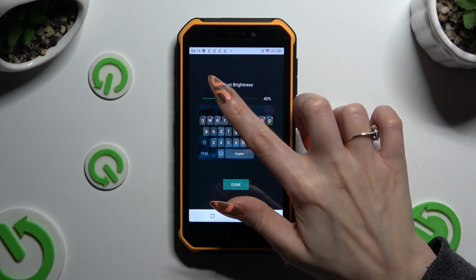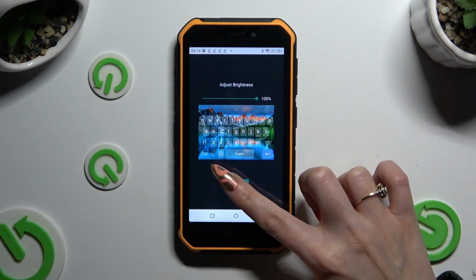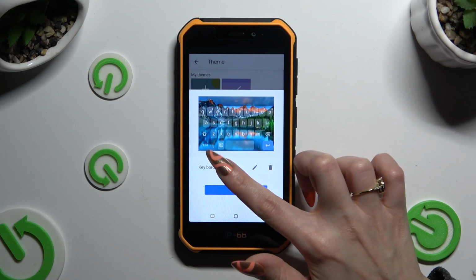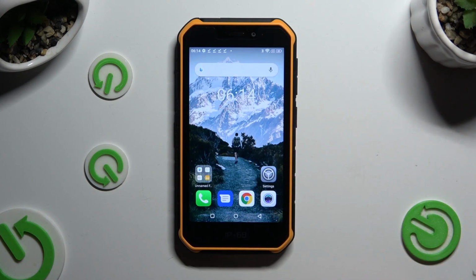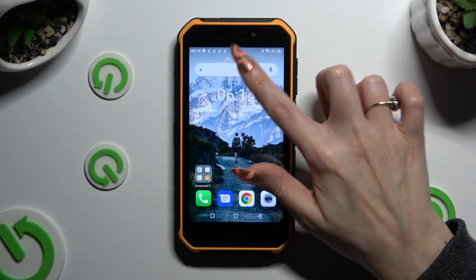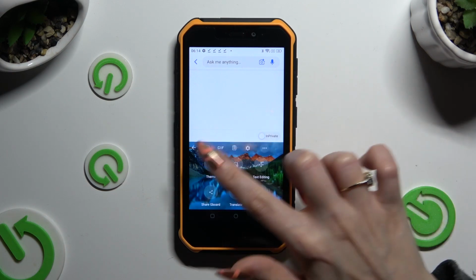Adjust brightness by swiping left or right. Click on Done. Manage key borders and select Apply. So when I go back this time, as you can see, the theme of my keyboard was successfully customized with an image.